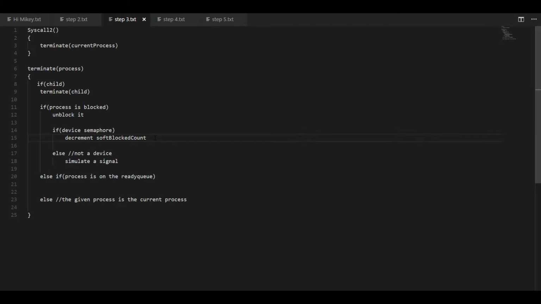And the reason for that is, if a process is waiting on a device, that means there's a pending interrupt. And since there's a pending interrupt, when this syscall ends, we're going to go straight to the interrupt handler, and the interrupt handler is going to perform a signal. So if we did this here, we would be signaling twice when we really shouldn't be.